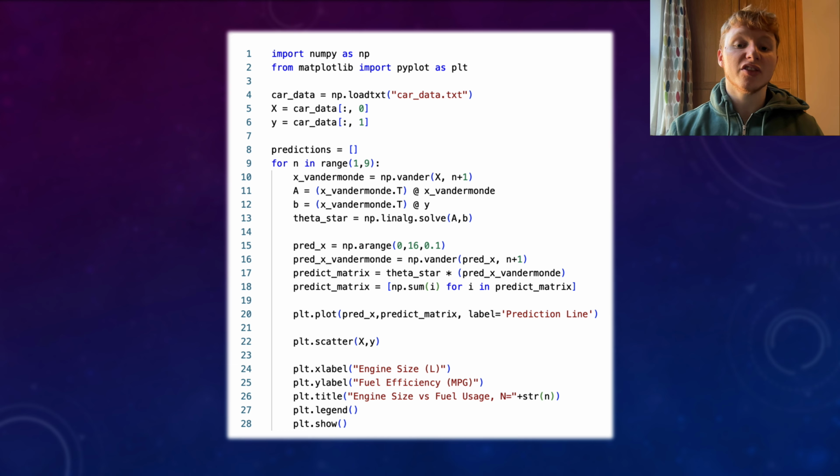Then we'll convert these values into another Vandermonde matrix so we can apply our polynomial model. pred_x_vandermonde equals numpy.vander(pred_x, n+1). Then we just multiply this by the coefficients we just calculated. predict_matrix equals theta star times the pred_x_vandermonde.